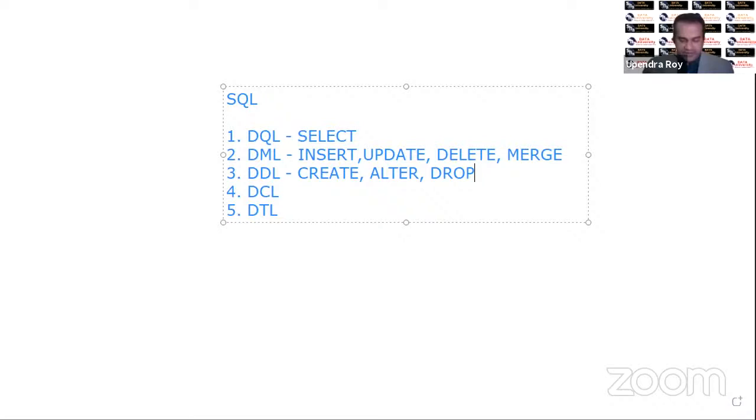So apart from that, there are DCL and DTL, some transaction control. These are the advanced part. You can ignore it for now. I'm not going to discuss this. Some grant, revoke is there, commit, rollback. So transaction, you may have heard something called commit, rollback.